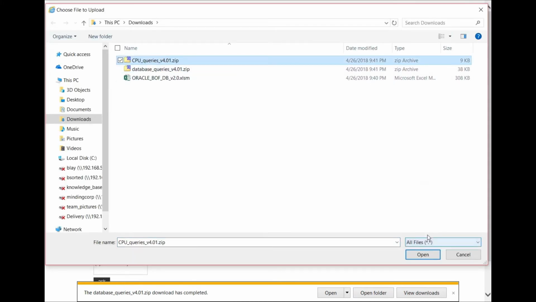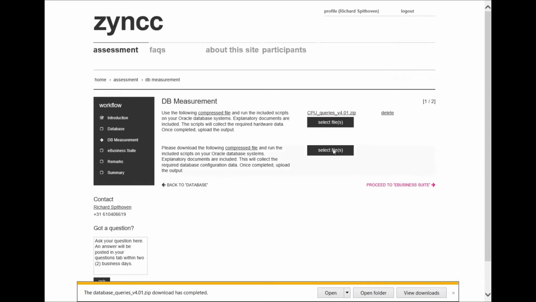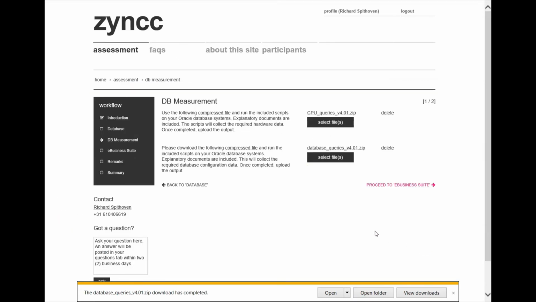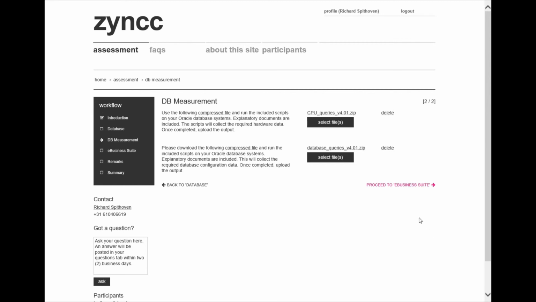Zyncc presents a single online workflow containing all questions, templates, and scripts required for collecting the relevant information. This information covers all the elements that a software vendor, such as, in this case, Oracle, but in other cases, SAP, IBM, or Microsoft would ask for during the course of an audit. Zyncc allows you to collaborate with your colleagues across the globe to collect all the information you need to have complete control of your licensing estate.